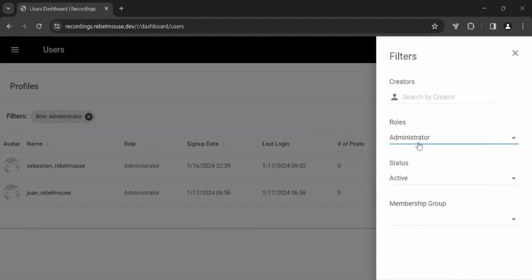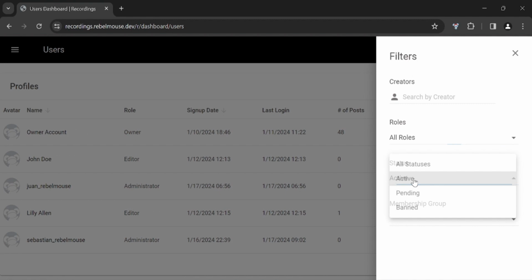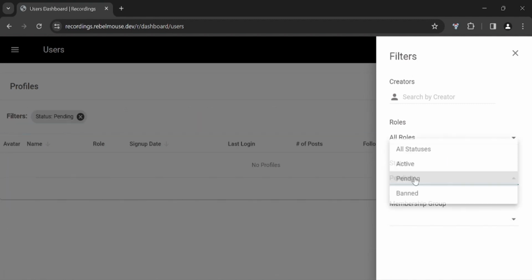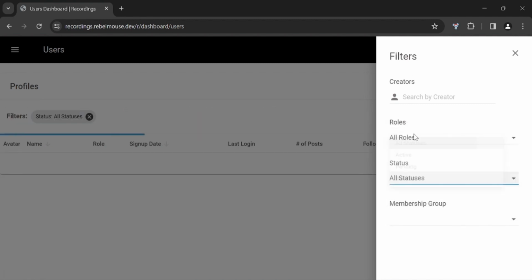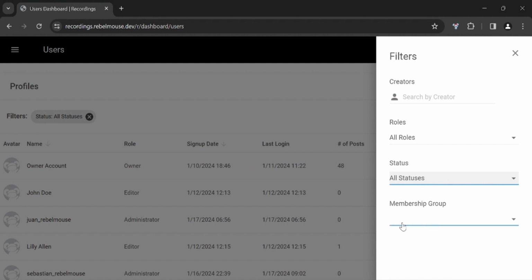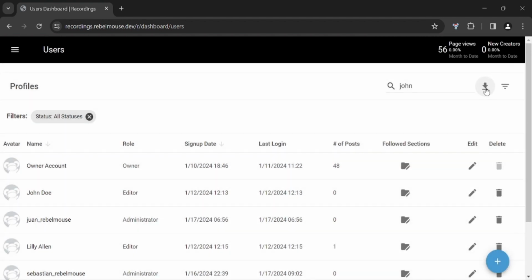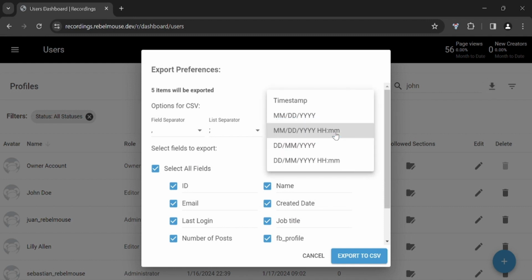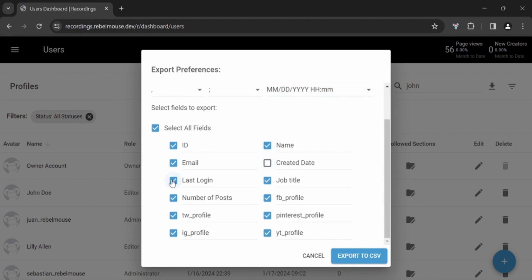We can also filter the users by status, if they are active, pending, or banned. We can also filter by membership group, but this field will not be talked about in this video. We can also export the user's data to a CSV file and select the format and fields that this file will have.